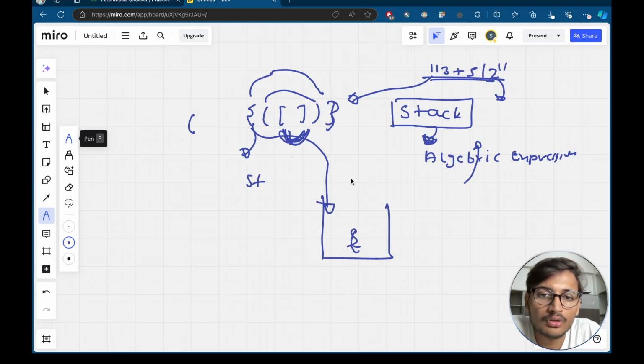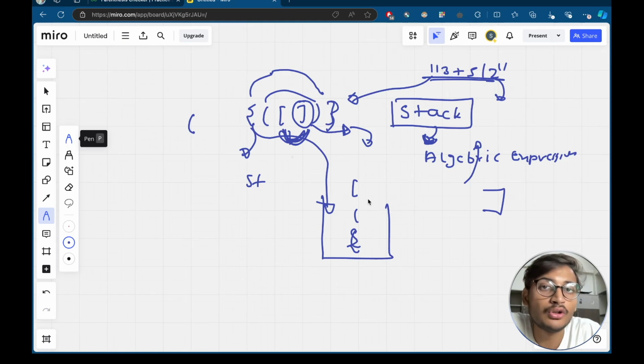Then there is another open bracket, we will push it, then another. Now this is not an open bracket. So when the bracket is not an open bracket, we have to apply a condition. The bracket on the top of our stack should be the matching open bracket for the same closing bracket. This is the condition that we have to apply, and we can solve this question very easily.